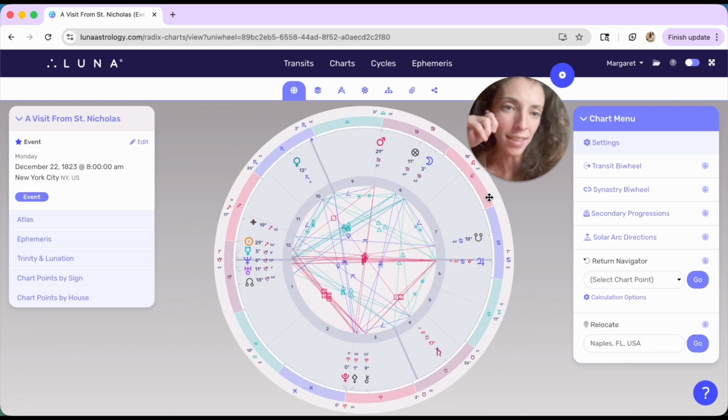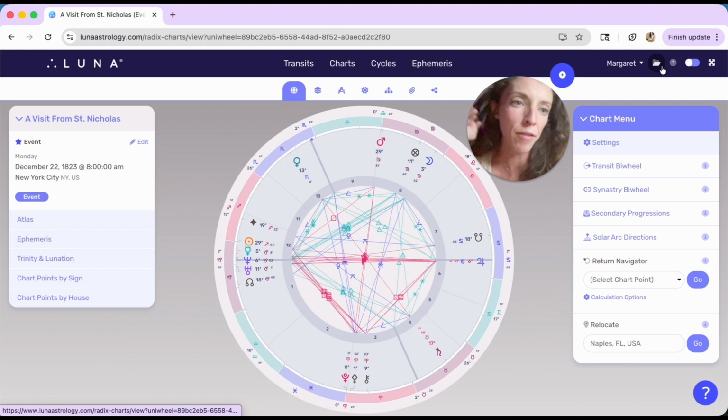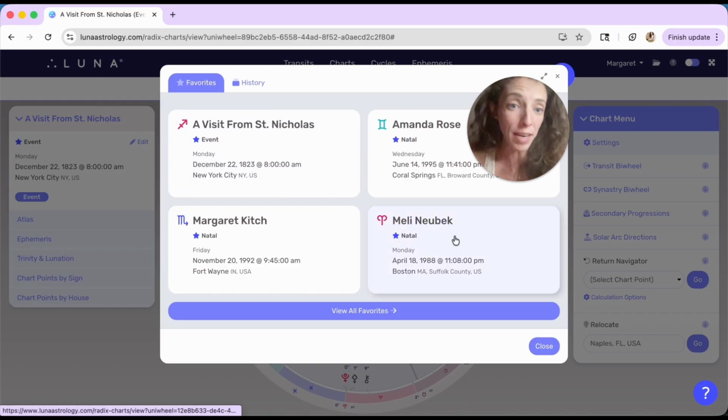So another way that you can get to your list of favorites is in the very top. So transits, charts, cycles, ephemeris, past that all the way to the right, there's kind of an open file folder looking icon. That is the quick view icon. You can click on that and your favorites will just pop up in this nice, easy little pop-up. Again, the first 24 favorited charts will be available here. You can see all of them by pressing the View All Favorites button.